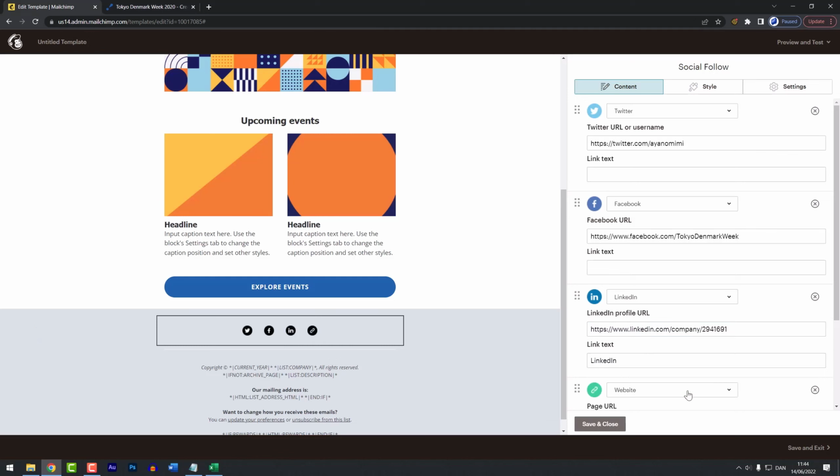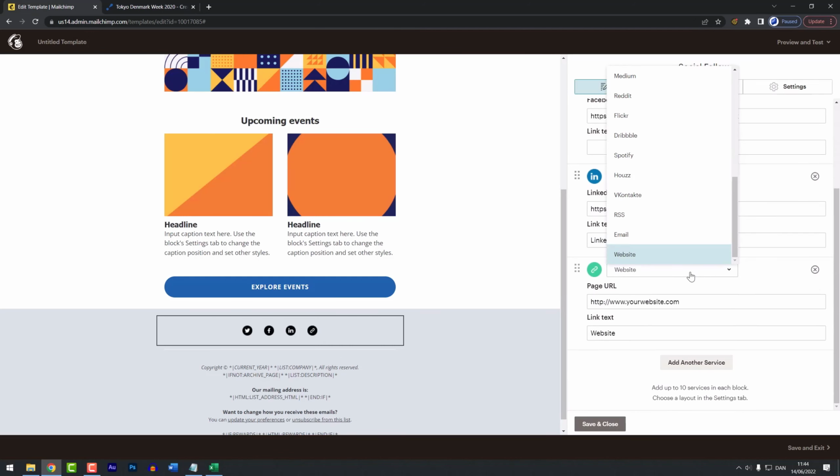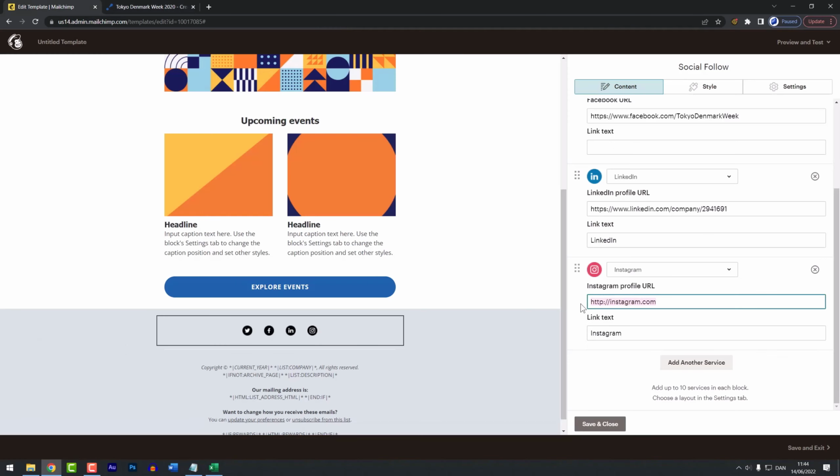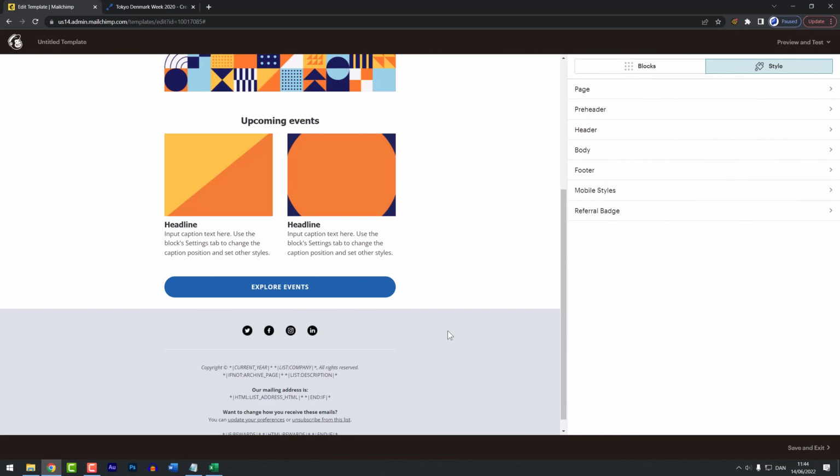And I'll add another service and add Instagram as well. And you can always reorder these like this. And I'm happy with that, so I'll just save and close right here.